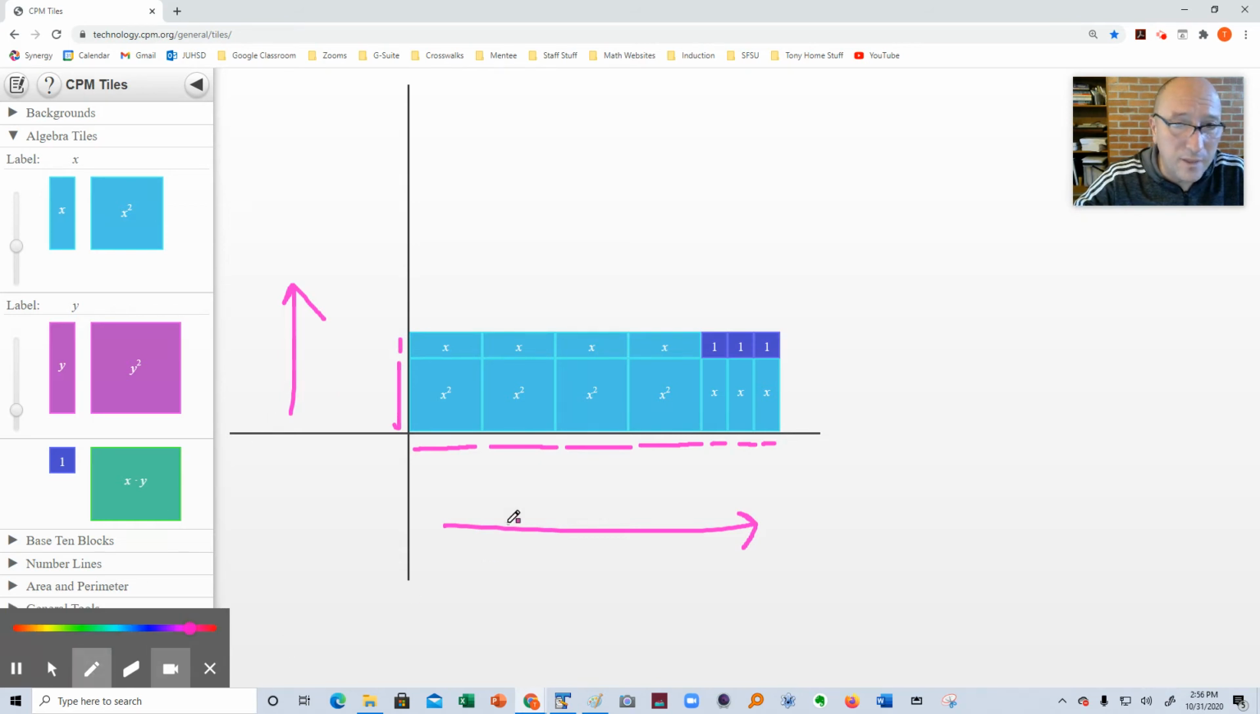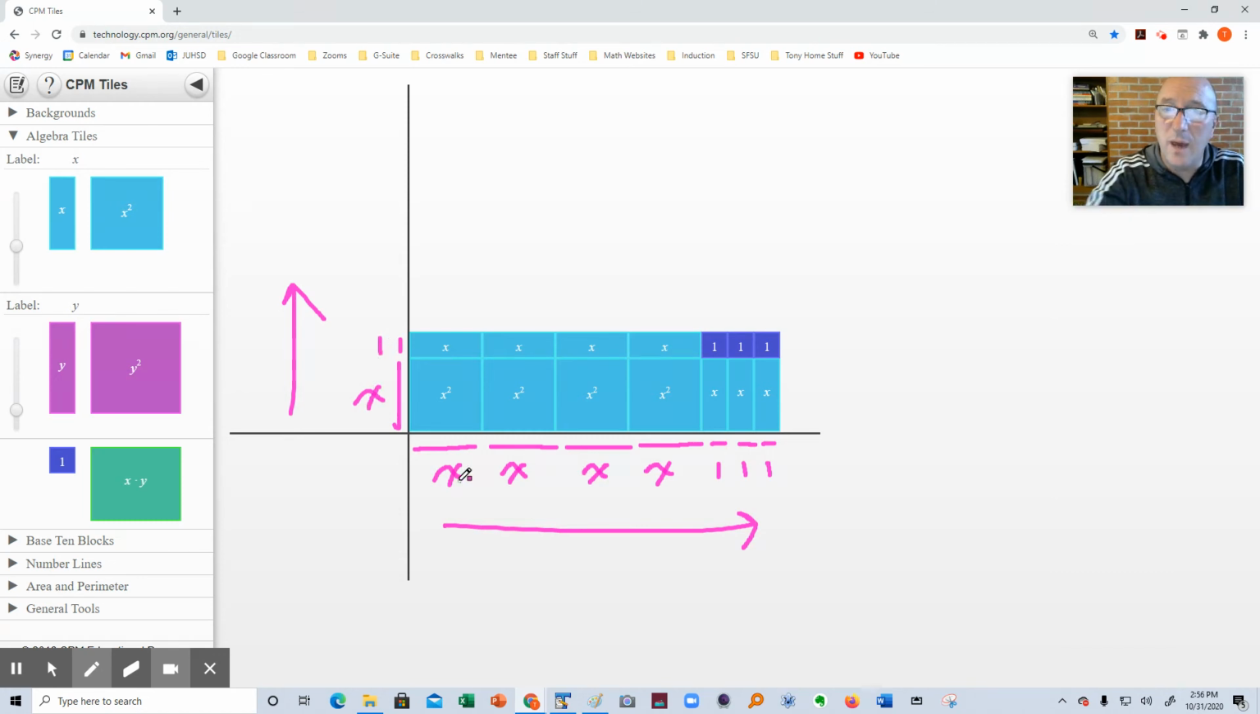Well, I think this is a width of x, and this is a width of x, and this is a width of x, and that's a width of x. This is a width of 1, and that's a width of 1, and that's a width of 1. This is also a width of x, and this is also a width of 1. When you add up all those individual lengths and those individual widths and combine them together, you have the length and the width of the overall rectangular object.